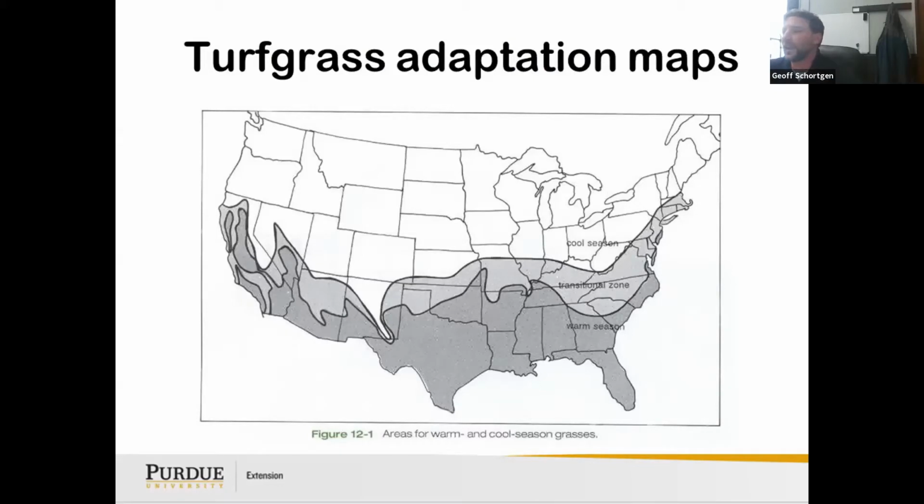So turf grass adaptation maps. This is a picture of the United States, and if you look at Indiana, most of it is in the cool season area, but the southern tip is part of the transition zone. When I say cool season, that means that the area is going to be best suited for cool season turf grasses. The transition zone is going to be best suited for either cool season or warm season grasses. And then the warm season areas are where warm season grasses will live.